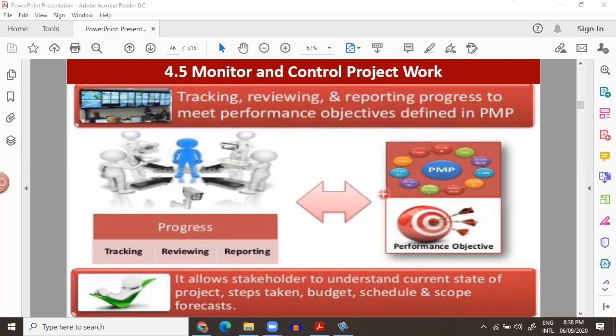And here the information is being collected and converted into a work performance report, which helps us in the next process to decide whether we should take it to the next level, whether we should make the change request or not. So work performance information is coming here and getting converted into a work performance report, making it make sense.